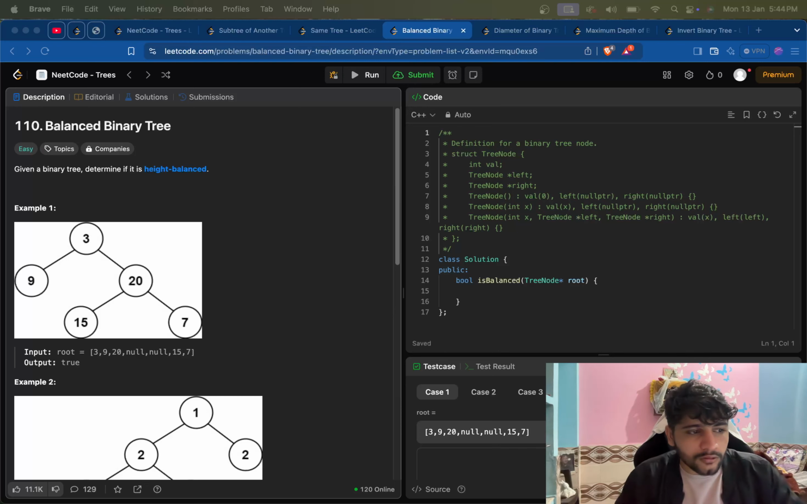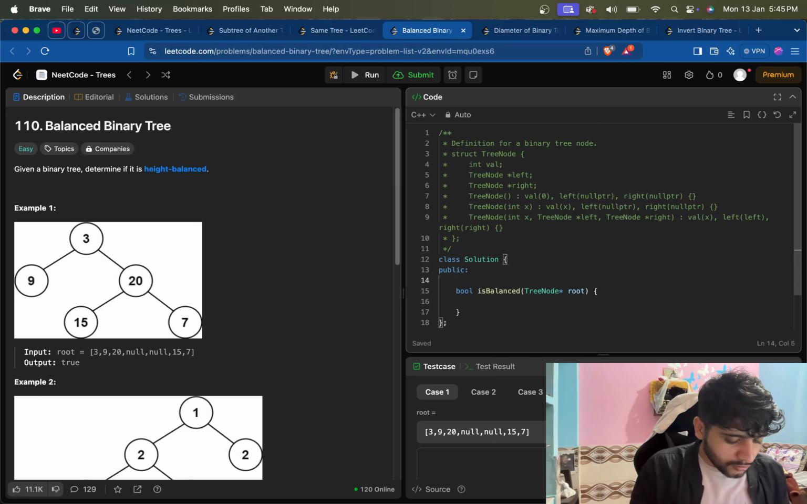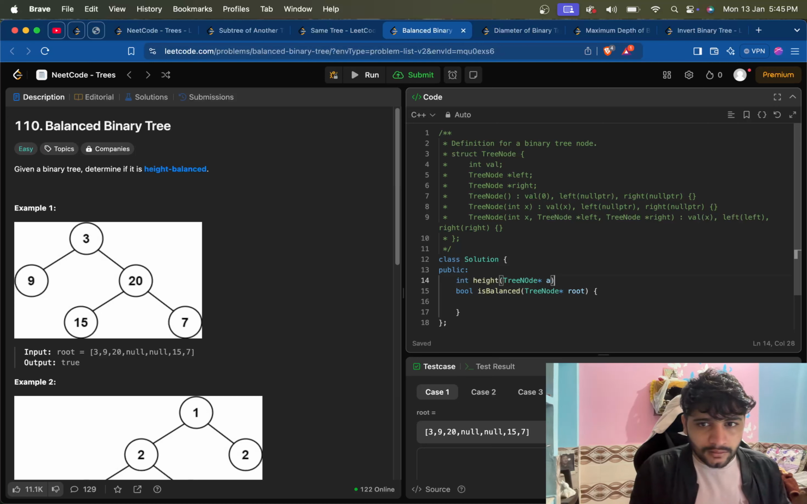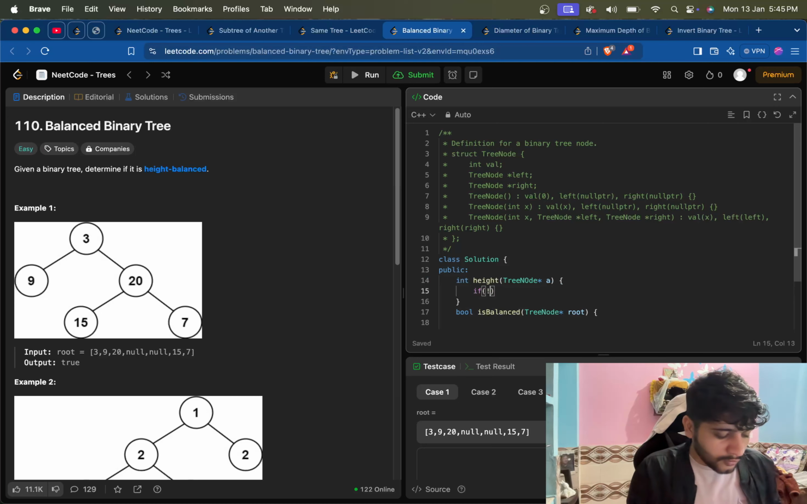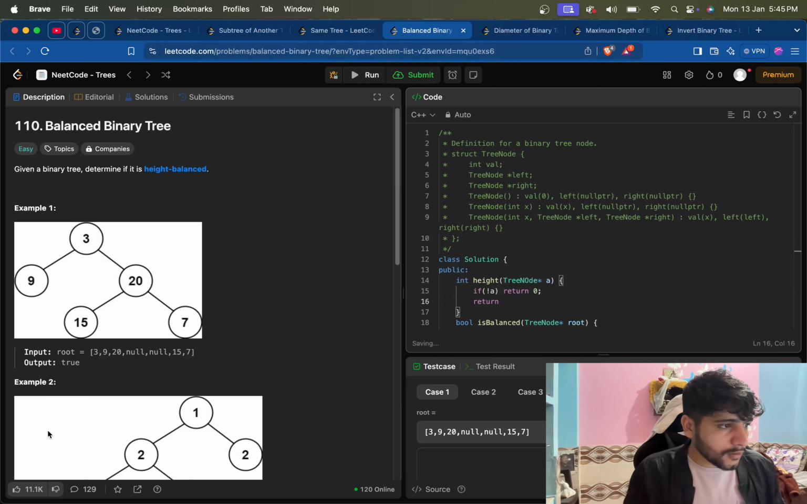Okay, so we'll do this. We have to go based on the height. Okay, so we can do one thing. We just firstly write a function for height. So it will be int height of a tree, that is TreeNode star A. Let's see, if not of A, it will return 0, and if not, we'll just return, just a minute.